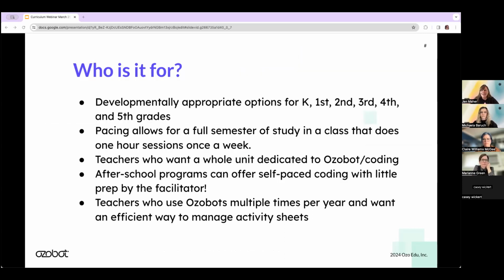So who are these portfolios for? Well, we have developmentally appropriate options for kindergarten through 5th grade. The pacing allows for a full semester of study in a class that does 1-hour sessions once a week. Depending on your situation, you could actually shorten that time. If you only have the kids for 9 weeks, you could do a little bit more in each session and cover the entire portfolio in that time. So it really depends on your situation.